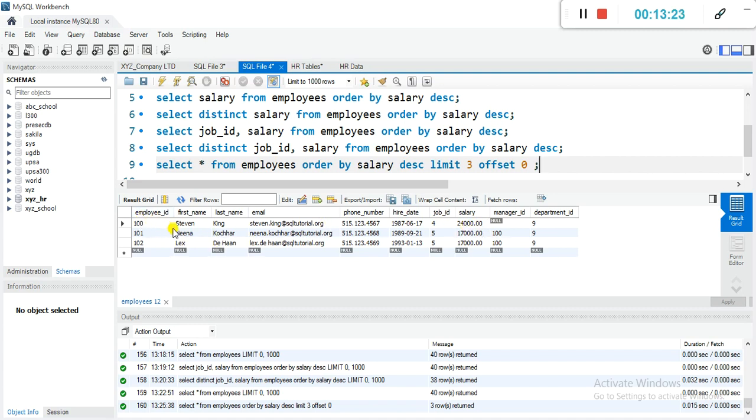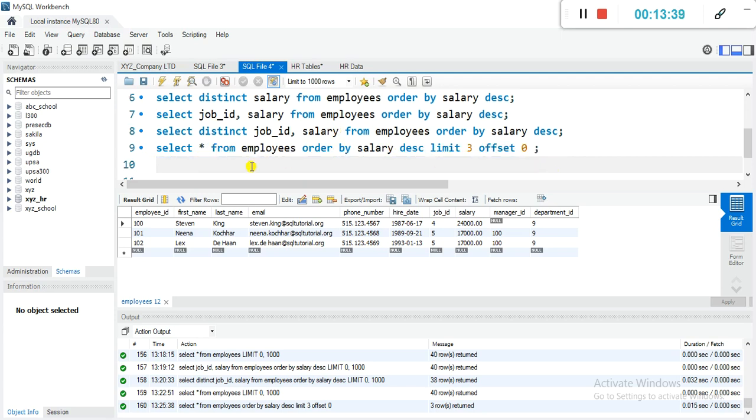Okay, so let's take note of the first record here, that is Stephen King, and the ID number is 100, the salary is 24,000. So I'm just going to modify the code. This time we are going to say offset 1, because we are excluding the first person with the highest salary, and we want the next 5 people with the highest salary. So limit 5, offset 1. Okay, let's execute it.